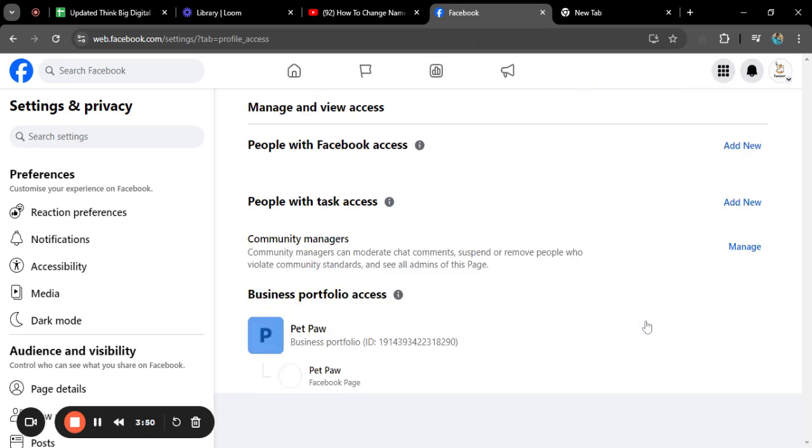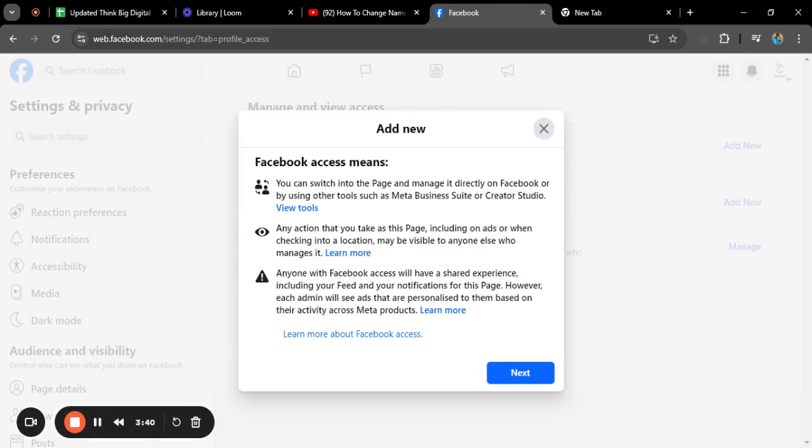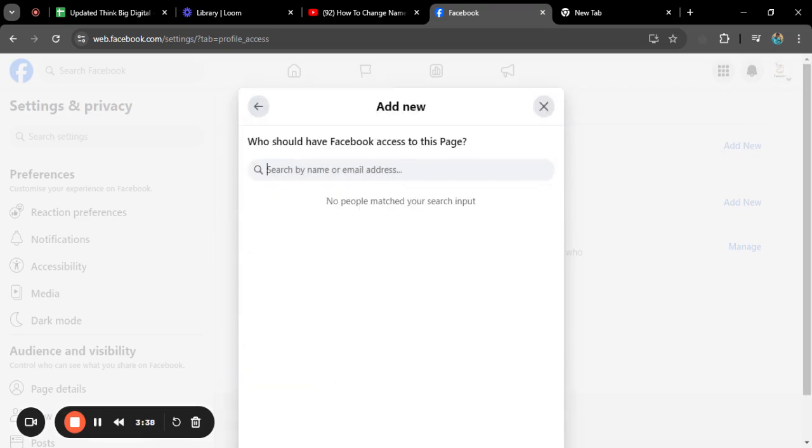Click on page admins. Now you will see people with task access, people with Facebook access. So I will click on people with Facebook access and click on add new. Click on next, and now I want to add my friend Sami to this Facebook page.